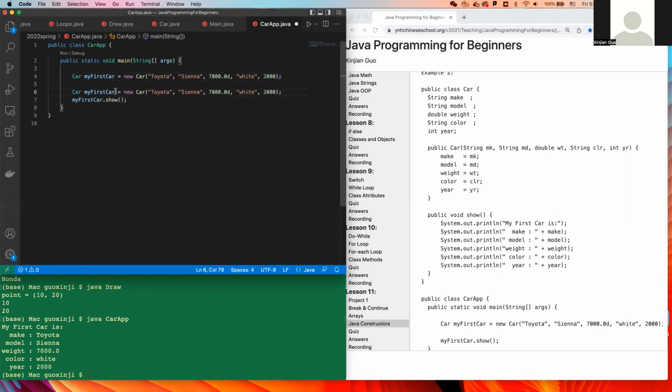Have a different car, car 2, with car 1, and the second one maybe Honda, CRV, 500, gray, 2020. Of course, we'll show it. It's the second car, and the first car. So you can see that to have different cars, you just assign the values to them.